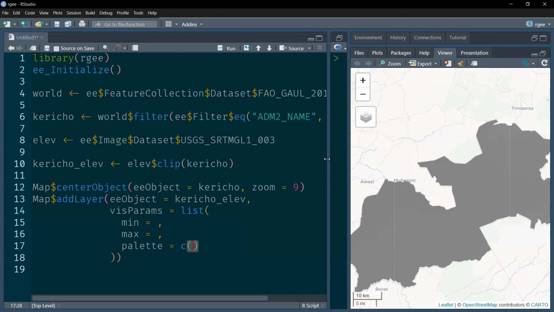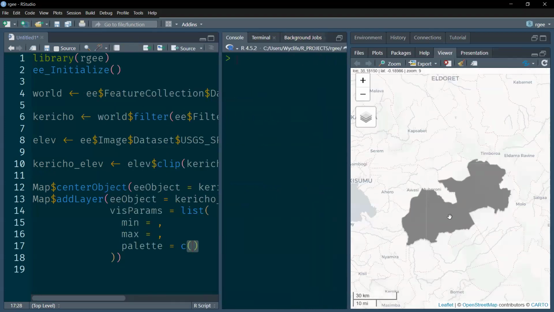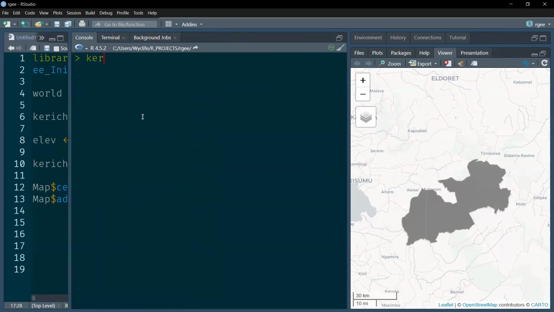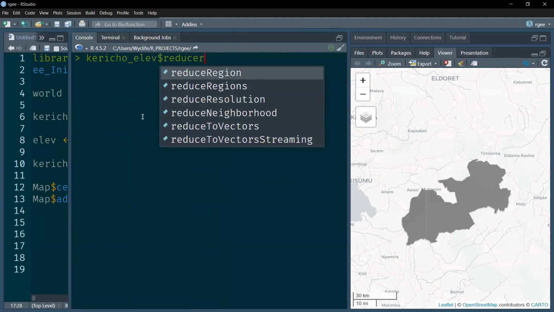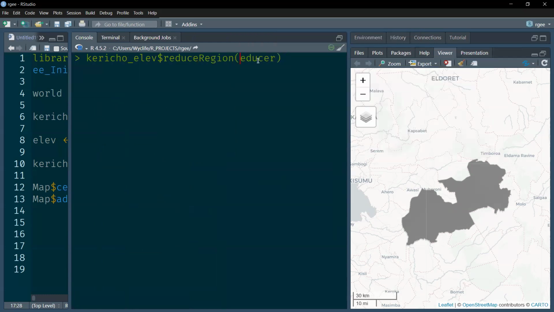So to get the minimum value, we have no idea. Sometimes you have no idea what the minimum value of elevation is in your area. So you can reduce this Kericho 11, you can reduce Kericho 11, then you reduce region, and then the reducer, you can use ee.Reducer, and then the reducer you want is minimum, for example, if you want the minimum elevation. And then the geometry is within Kericho region, and then scale.